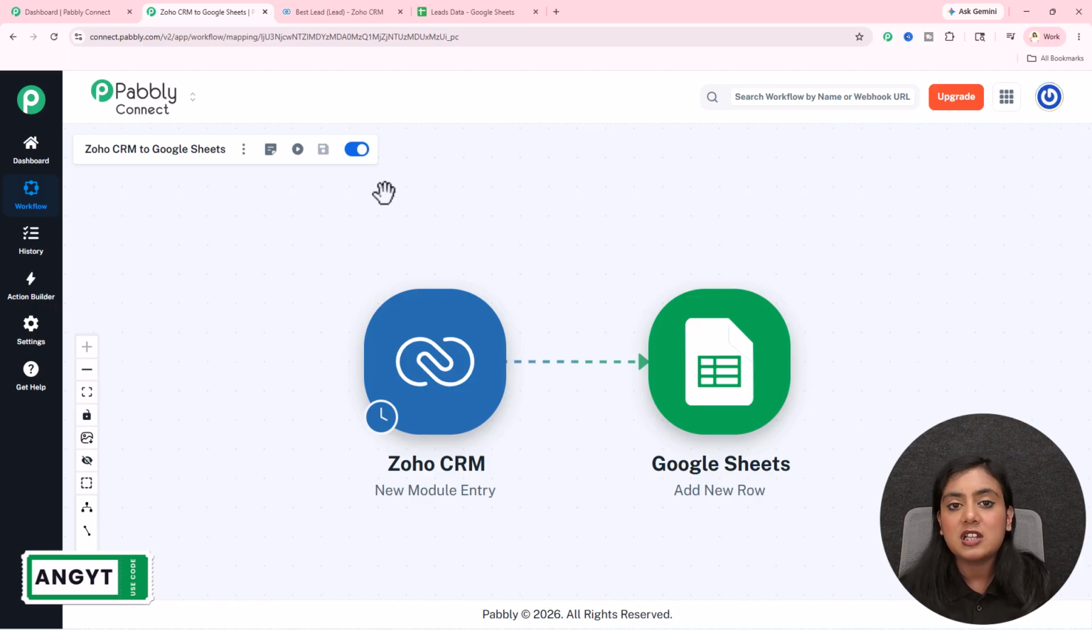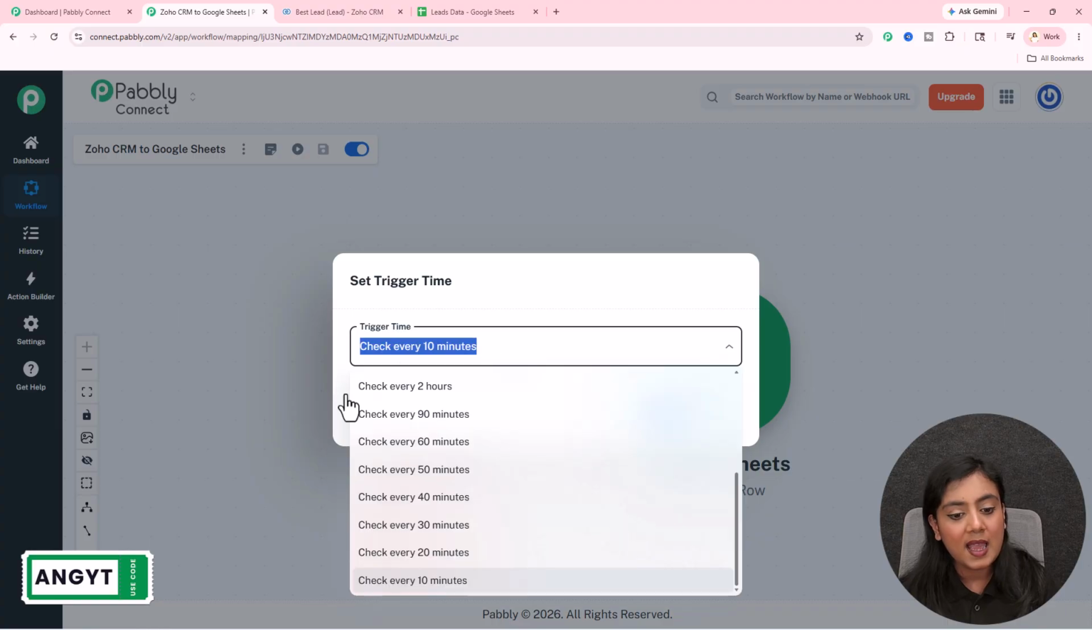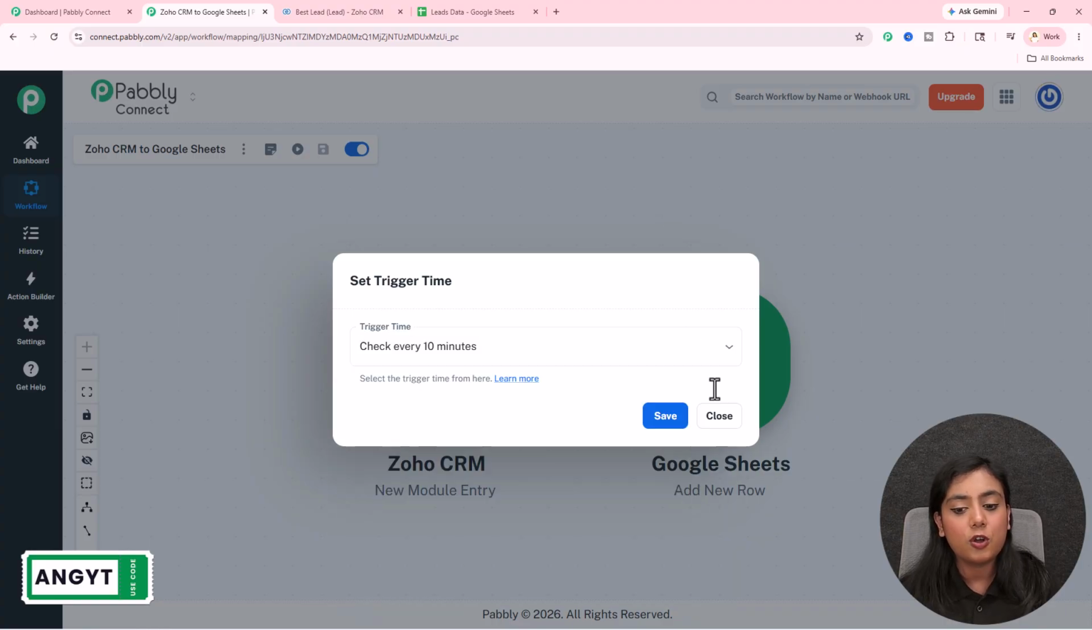If you want to change this trigger time, right click over here, go towards the set trigger time option and select your trigger time from the drop down accordingly.